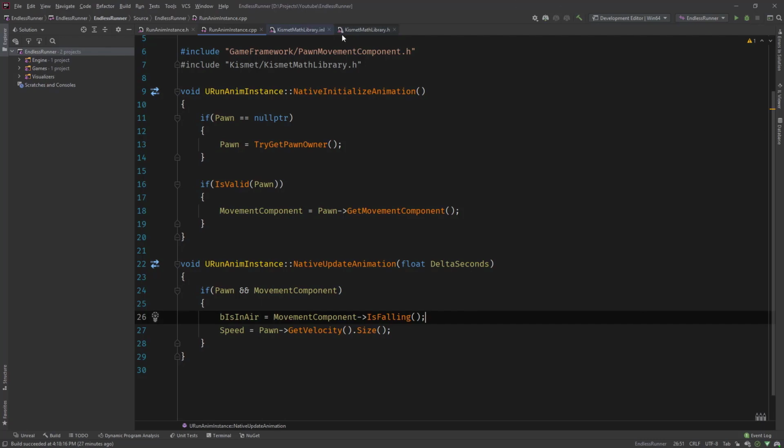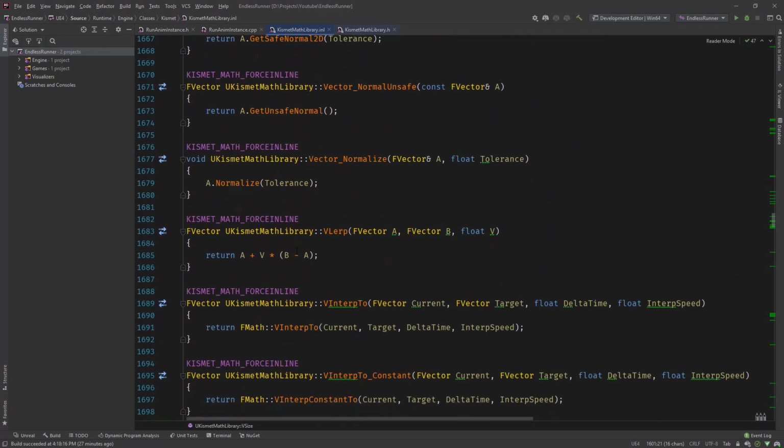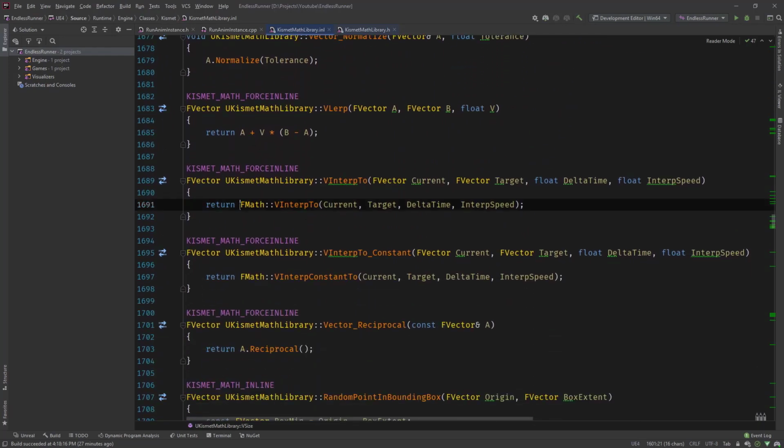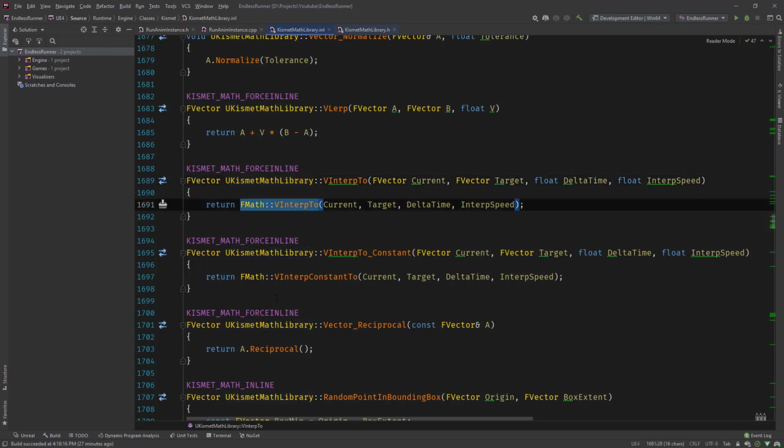And in many cases, the Kismet math library, let me find something like here, there's a standard FMath library that is the newest C++ or native math library in here, and the Kismet math library that is available from blueprints just calls these functions. So if you're using C++, it doesn't really make sense to use the Kismet math library call, because you can use FMath. This is something that I wanted to say.